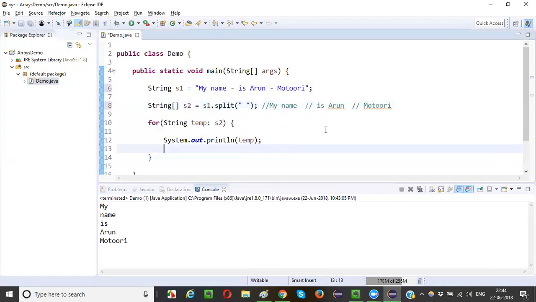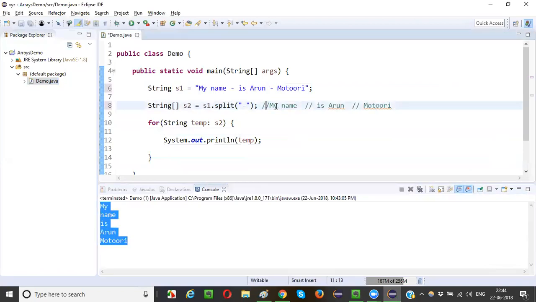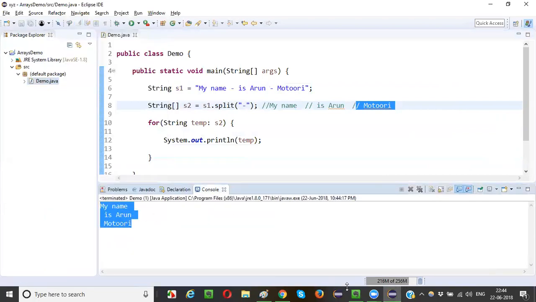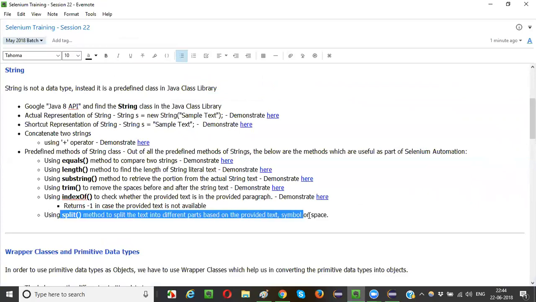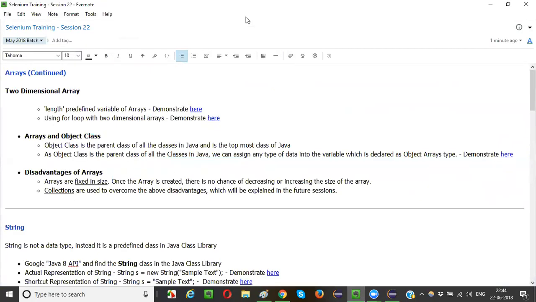Okay, so let's see. This time I should not be getting this many words. Earlier, 1, 2, 3, 4, 5 got split. Here only 3 splits: first split, second split, third split. Let's see. Right click, run as Java application. 3 splits, guys. That's it. This is how the split will work. Split will work based on the character you provide. Based on that, it will be split.